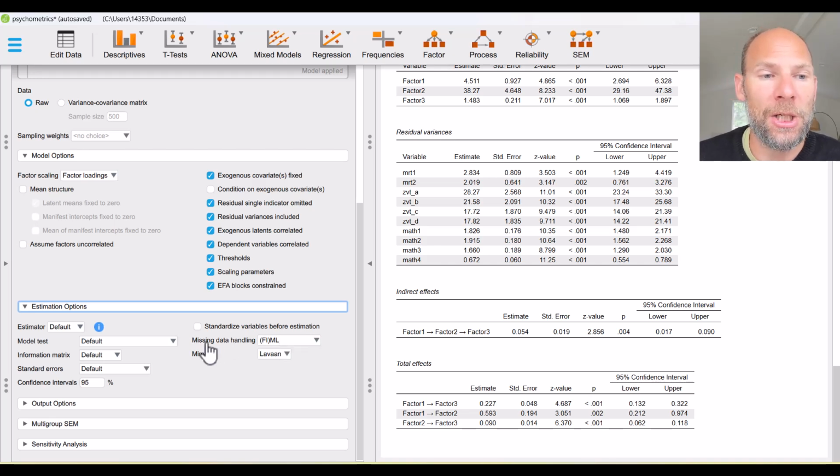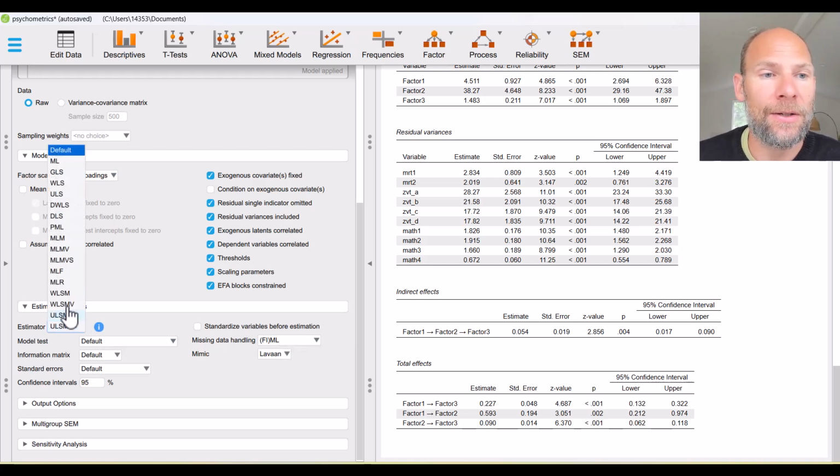You can change the estimator here, so there are a bunch of other estimation options. For example, MLR could be chosen if you had non-normal data to obtain robust fit statistics and robust standard errors for the parameter estimates.